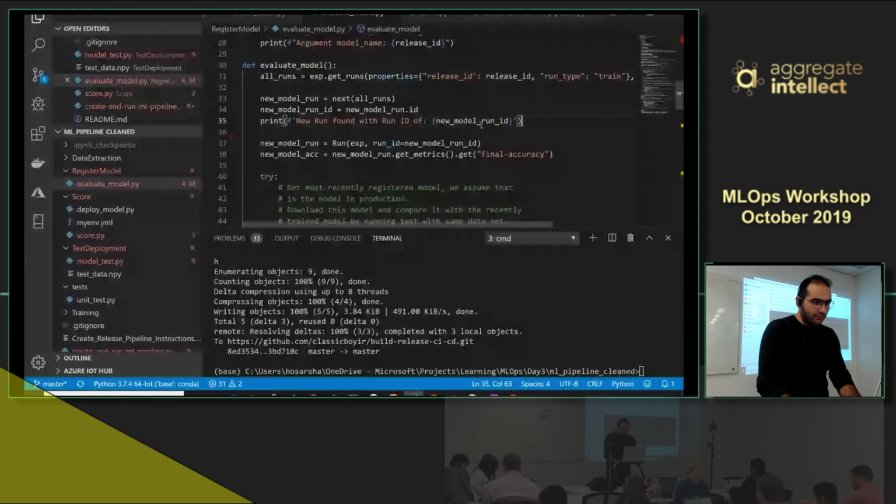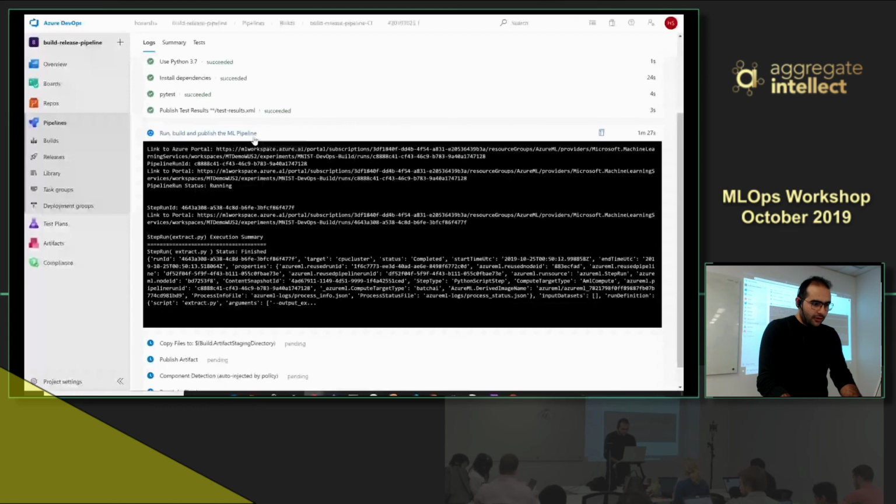Now it's running the build pipeline, executing every step and going through them.